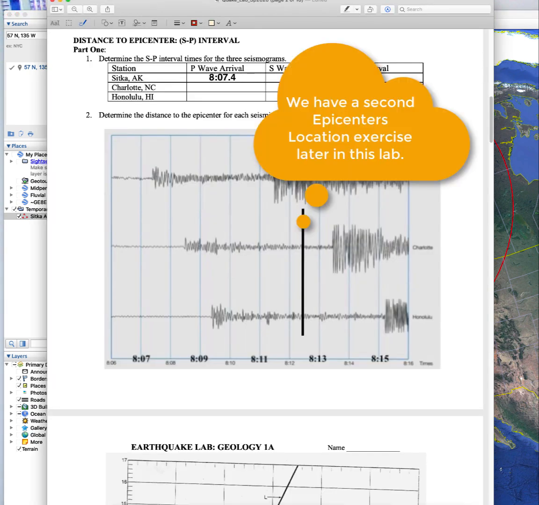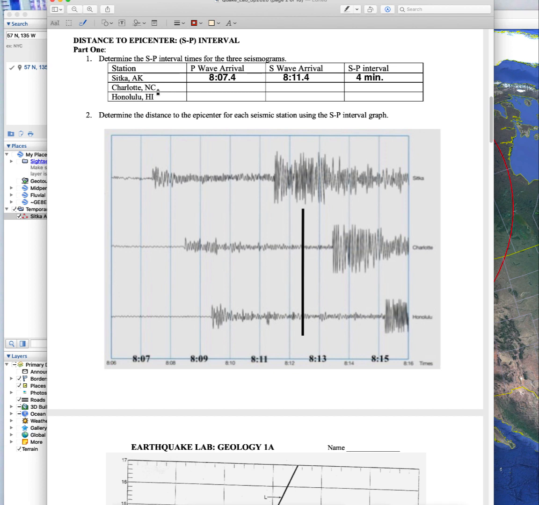Since we're doing another one of these later on in this lab, let's just go ahead and do a second station. We'll do the Charlotte station. So for Charlotte, let's figure out our P wave arrival. If we bring this right at the beginning, you can see it's coming in at about 8:08.5, right? So there's the P wave arrival. Now for the S wave, we'll just move this bar over. There's the S wave arrival right there. Looks like 8:13.4.